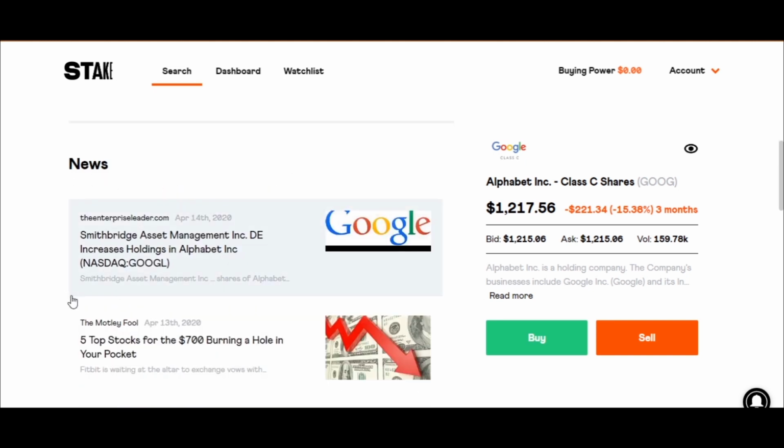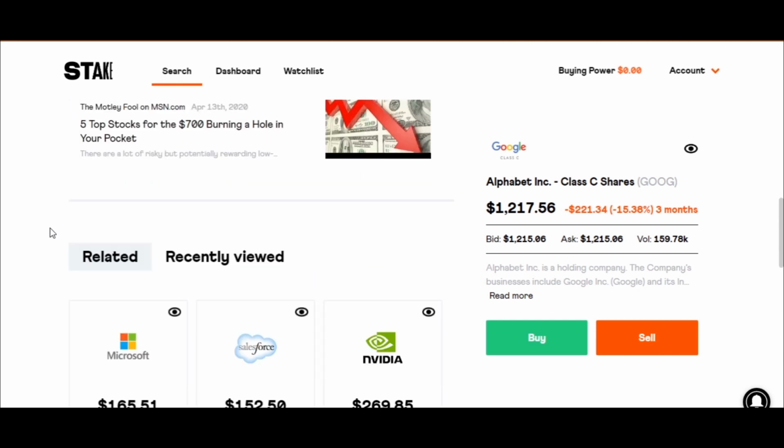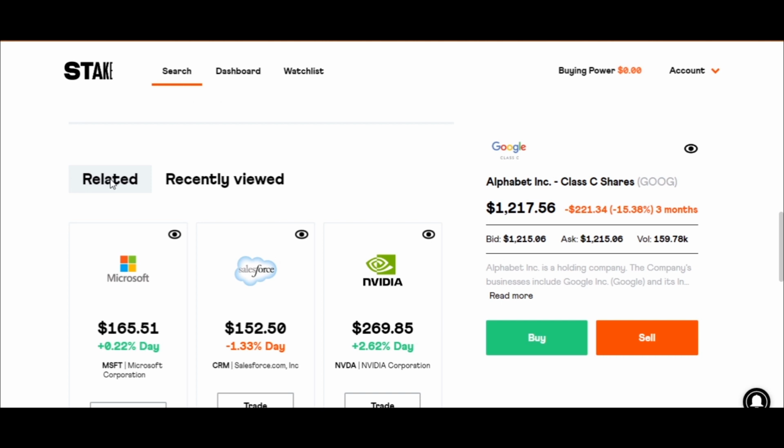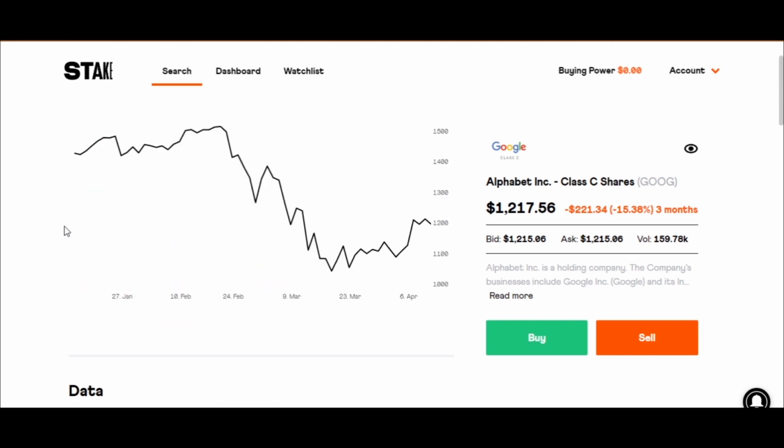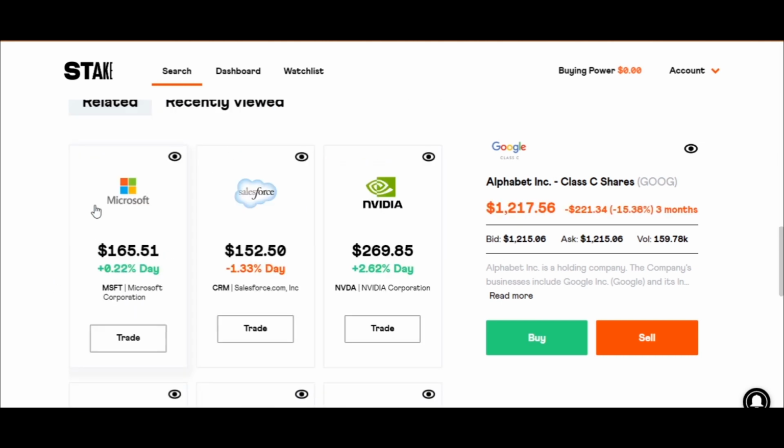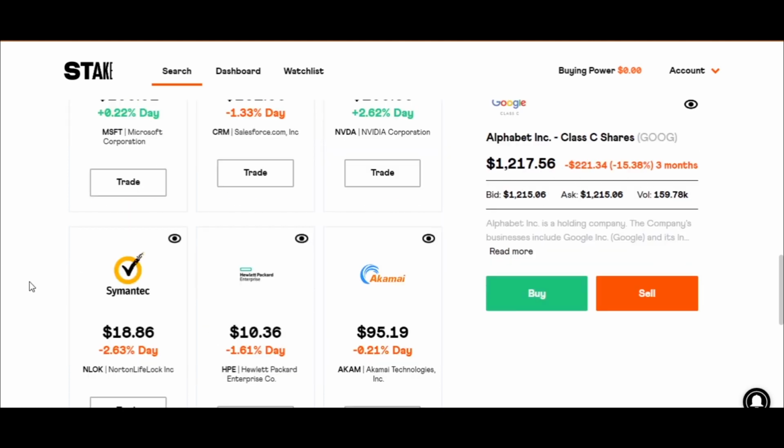And this is what I actually really like. They have the latest news of the company. And this is another thing that I really like. So related stocks. So if you're into Google, if you like Google, then these are some other companies that you might like. More technology stuff.